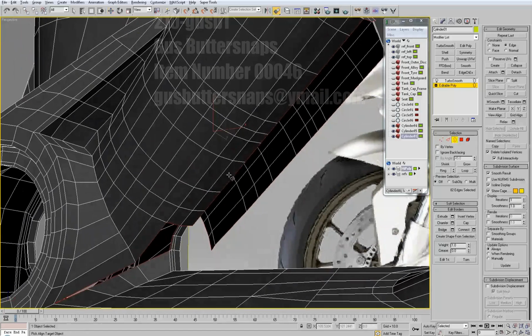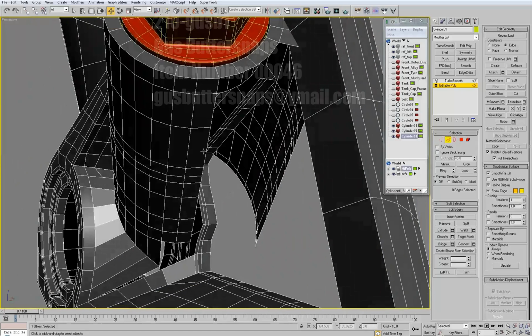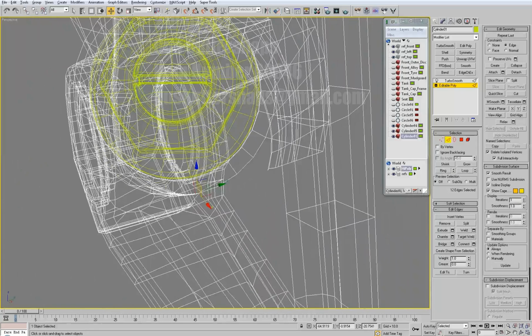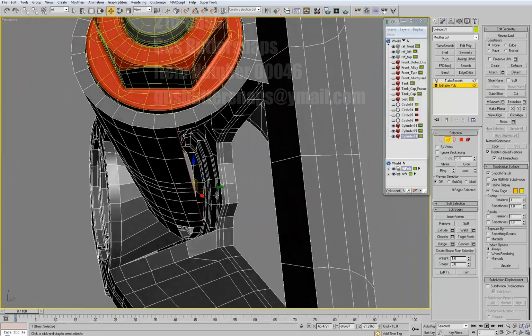And once you're done welding, just make sure you do border select and then do select all. Just basically double check you haven't missed anything. So border select will show if there's any holes in your mesh at all.